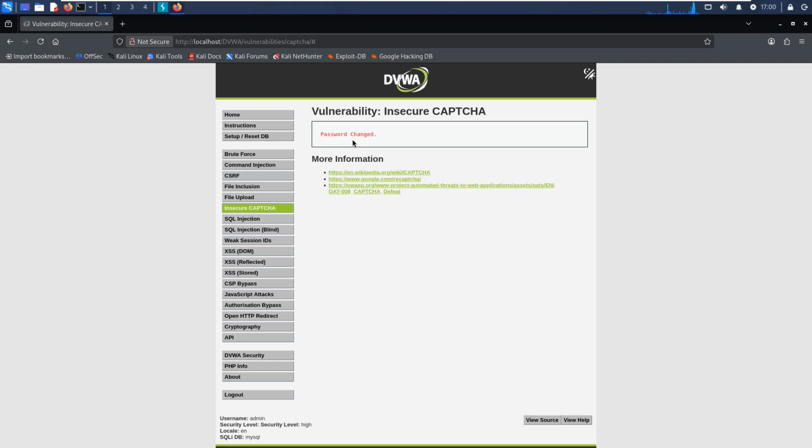So this level, the high security level, is different from all other levels. I mean, the low and medium security levels involve two steps or two stages. But this time, after we submit the new password and pass the CAPTCHA verification, the password will be changed accordingly.